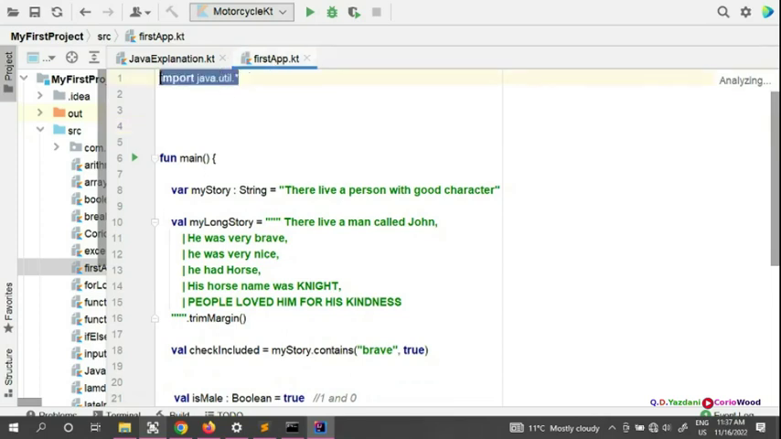And keep in mind, here we are using first app.kt, but here we import java.util, because Kotlin runs on the Java virtual machine. Keep in mind that Kotlin also has its own virtual machine, but for now we have Java. If you go and see here, they import java.util, and the dot star means all, import all of them here. So this is Kotlin code.